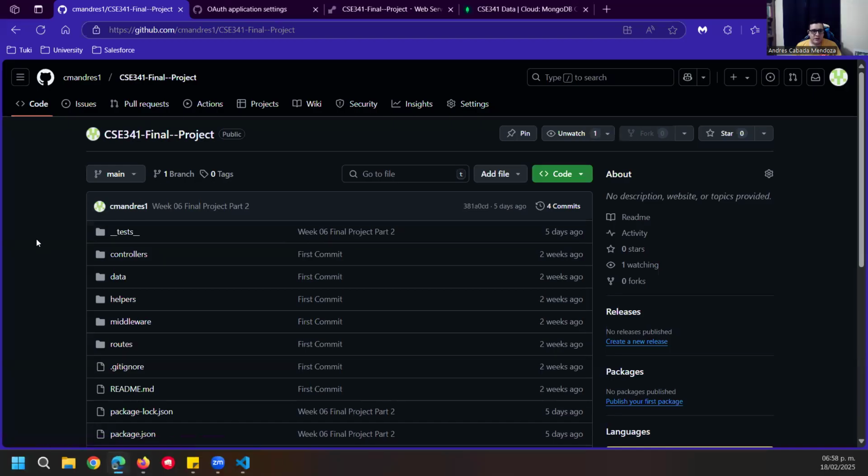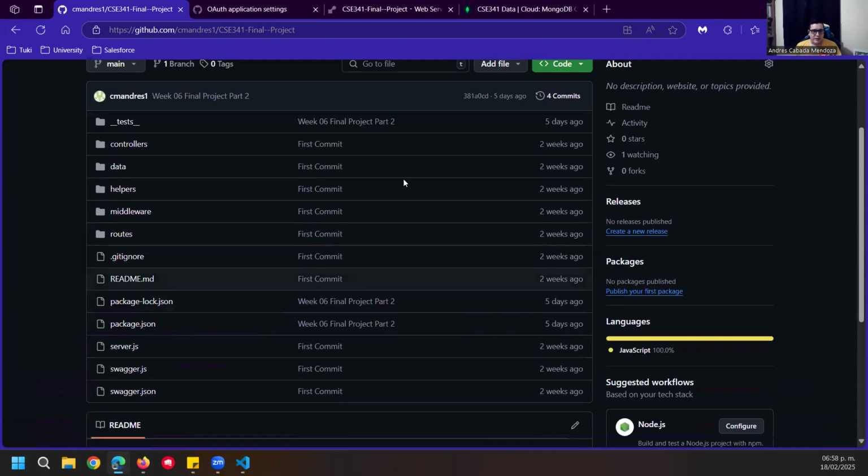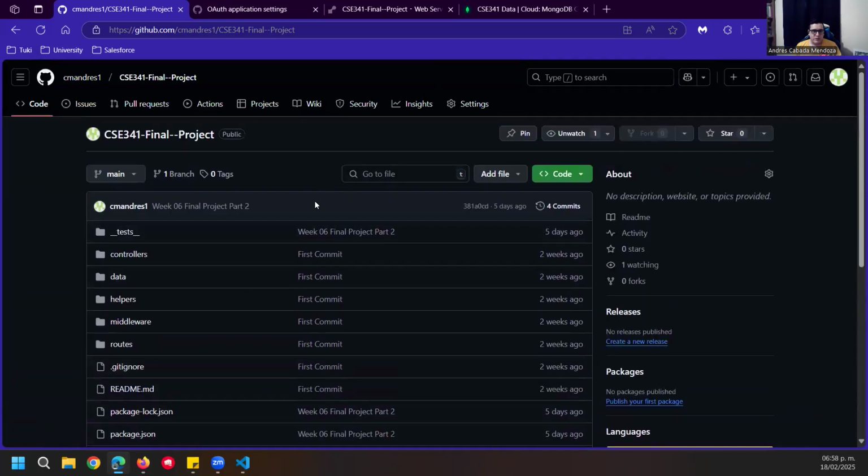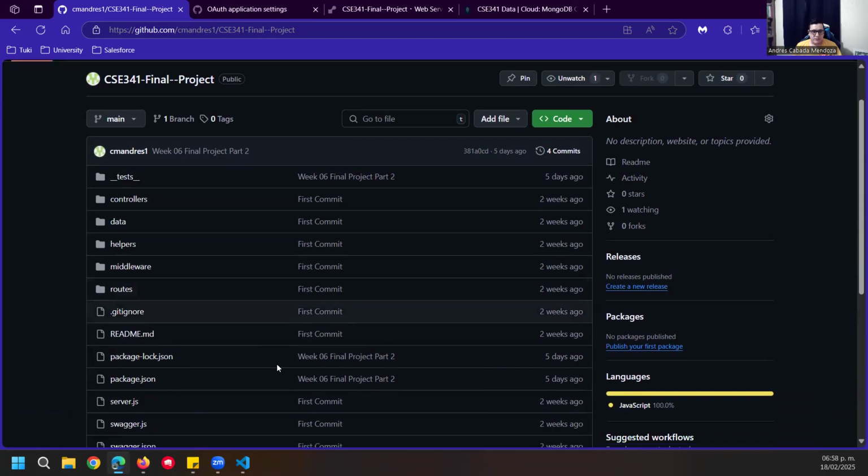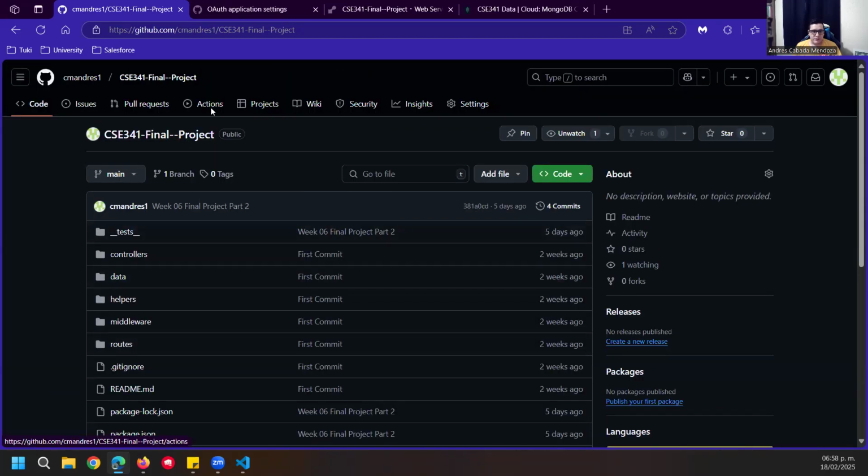Okay, so this is my GitHub. I've got the code right here. For this project, I'm working on my own. I don't have access to Microsoft Teams, so I cannot get in touch with my teammates. I asked for permission, and I was allowed to work on this on my own, so all the contributions are done by myself. This is my GitHub page with the final project.